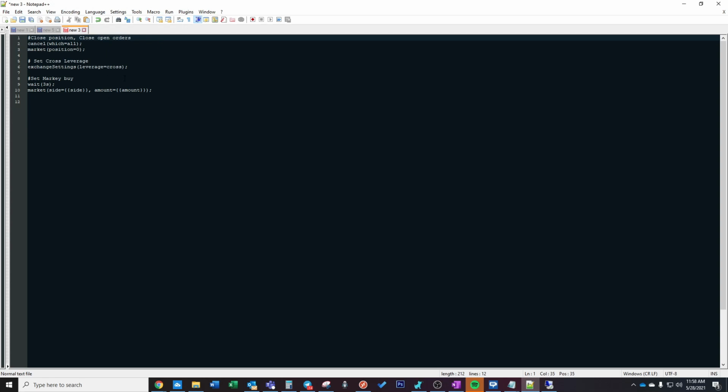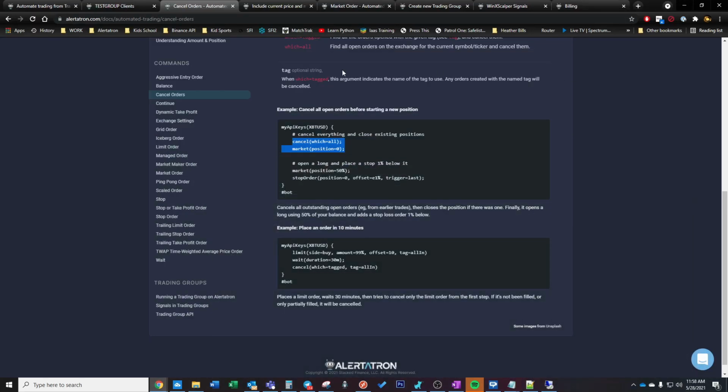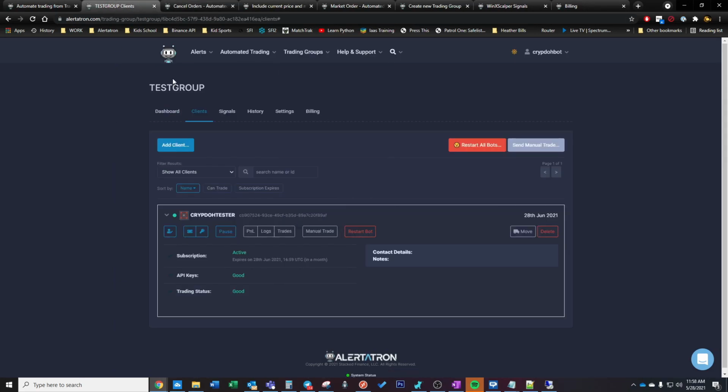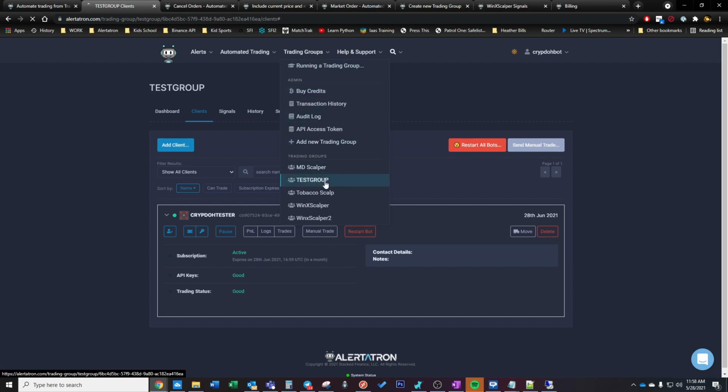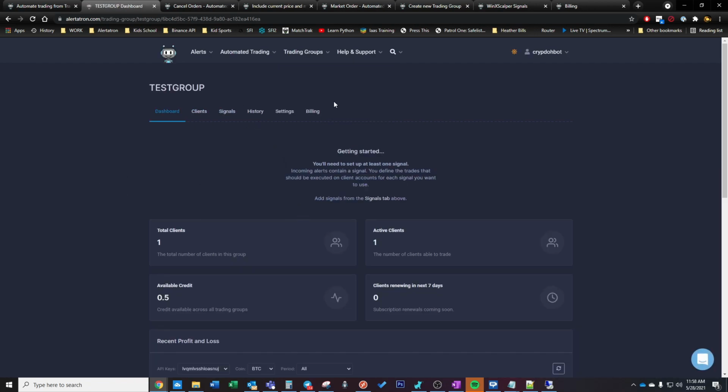All right, so now this is all set. So what we'll do is highlight all that, copy it. We're going to go back to our test group. If you ever forget how to get back here, just click Trading Groups and click on your group. Okay, and see right here it's saying we need to add a signal, and that's what we're doing. So we will go to Signals.